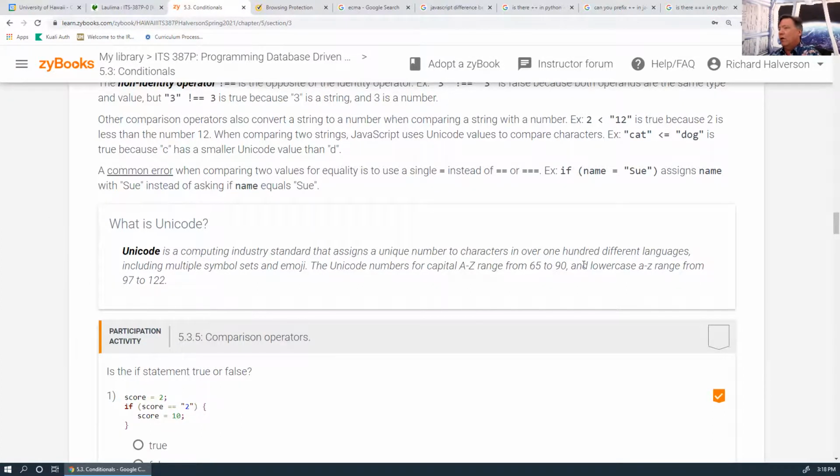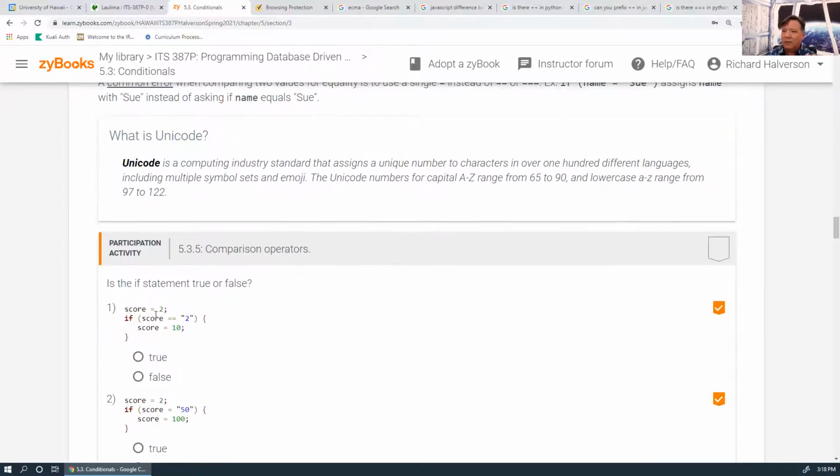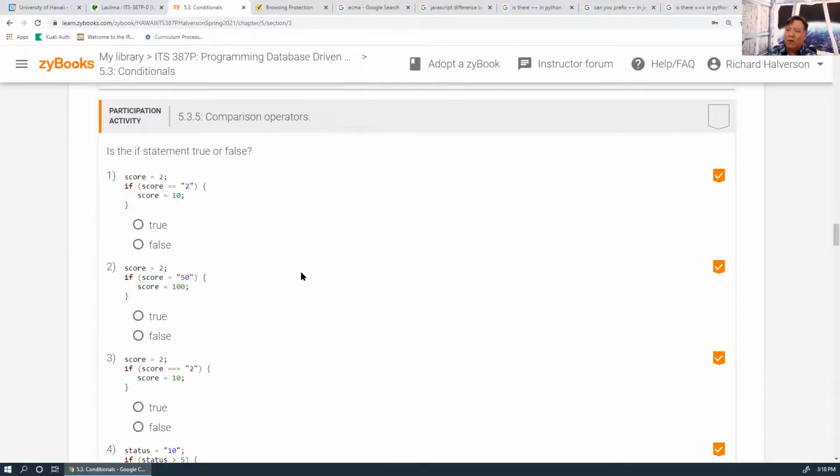Now, a common error in all programming languages is to not put the double equal sign when you mean double equal sign. So something like this. Well, the whole problem with JavaScript is that there's nothing wrong with this statement. This is going to evaluate to something that can be interpreted as true or false, which does convert to true or false.